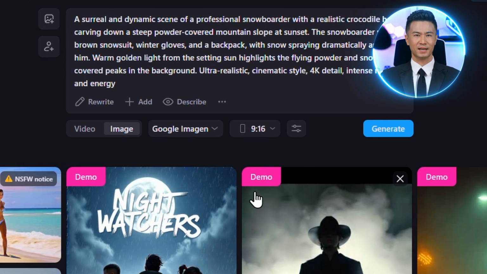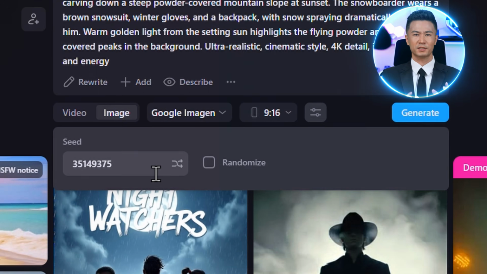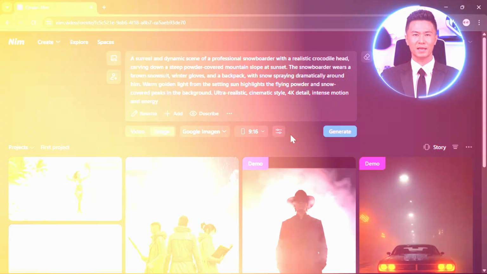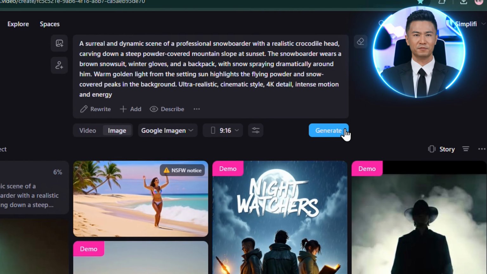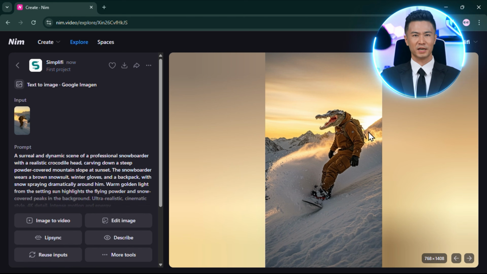And if you want to maintain visual consistency across outputs, don't forget to use a specific seed. We've talked about this before. Seed is super important for getting repeatable results. And once you've got all your settings in place, just hit that Generate button. Nim Video will create your high-quality image in a few seconds. That's it. Your first creation is ready. Now, let's turn that image into a full video.